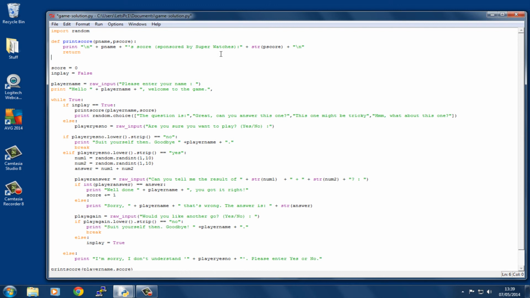Okay, so we'll come and do a bit more about functions as time goes on, but I just wanted to show you really how they worked within our game here so that we get an idea of what we're going to be doing with them.